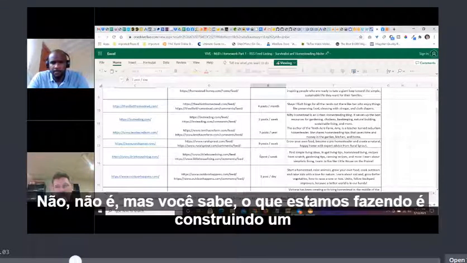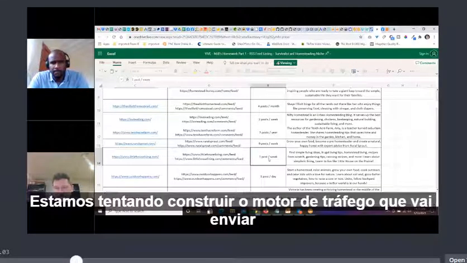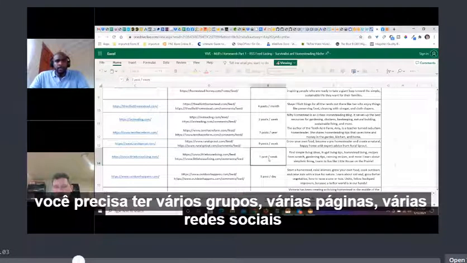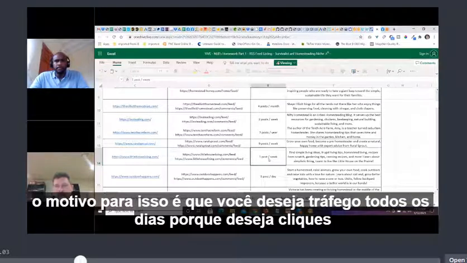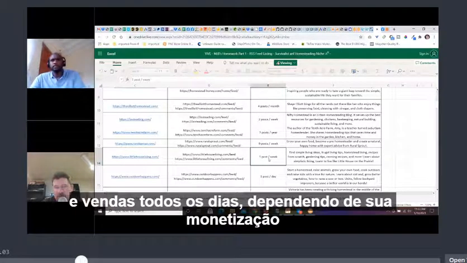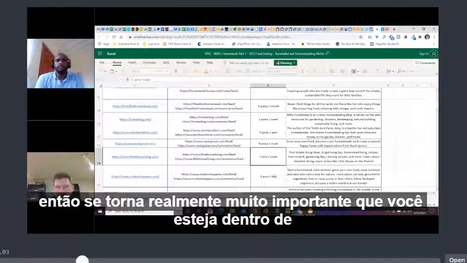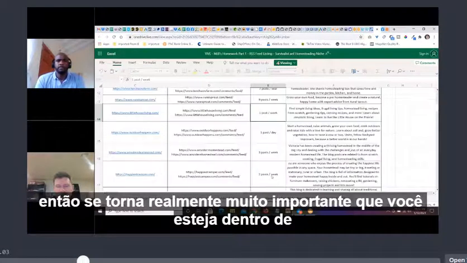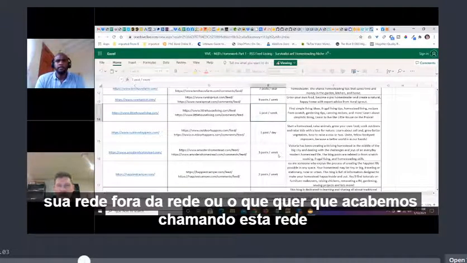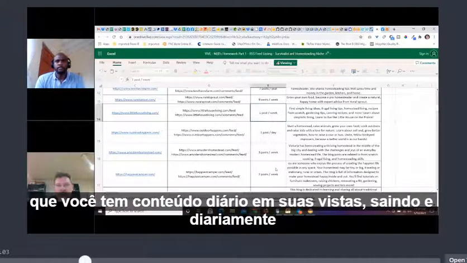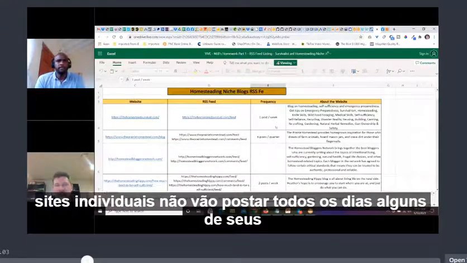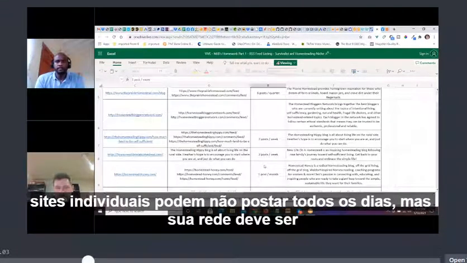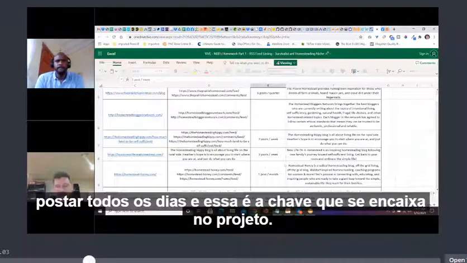But what we're doing is we're building a business. We're trying to build the traffic engine that is going to be sending traffic every day to your network. You need to have multiple groups, multiple pages, multiple social accounts that are sending traffic to your multiple sites. The reason for that is you want traffic every day because you want clicks and sales every day, depending on your monetization. So it becomes really important that within your network on off-grid, or whatever we end up calling this network, you have daily content across your sites going out and daily clicks coming from your social accounts. Some of your individual sites might not post every day, but your network should be posting every day. And that's the key, to build up that network so it does.